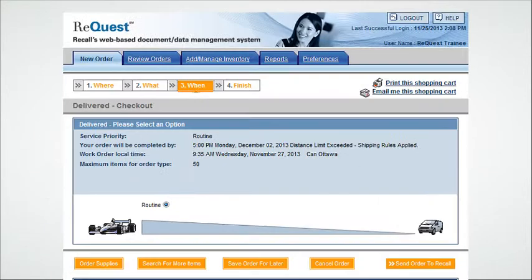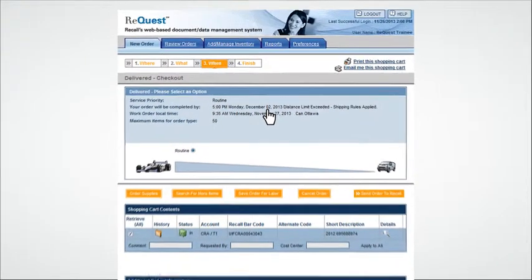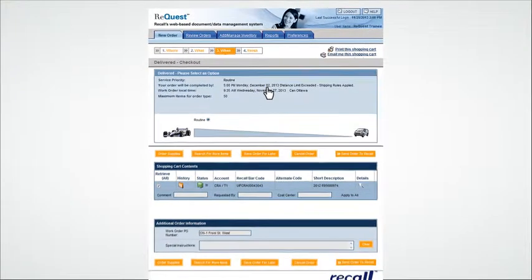Once you have finalized the items that you wish to be delivered, you will be provided with the default delivery option of Routine. Request Web automatically calculates the time frame of your service. All items delivered will be received by the CRA mailroom and delivered to you via interoffice mail.